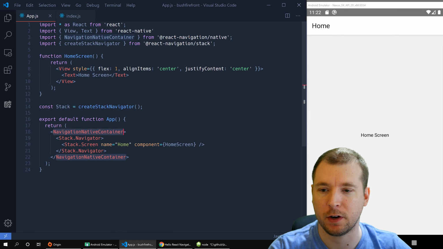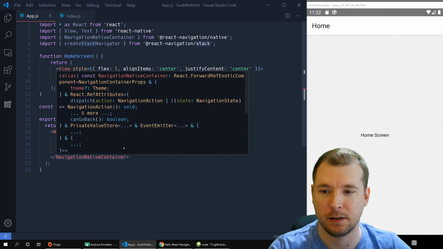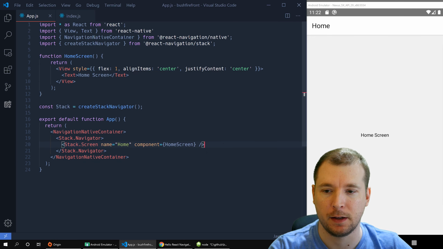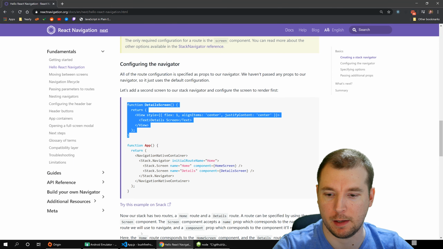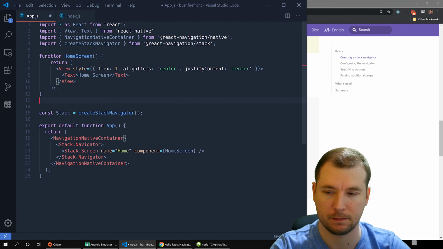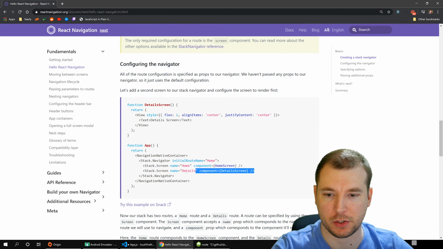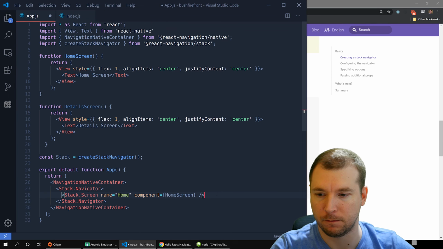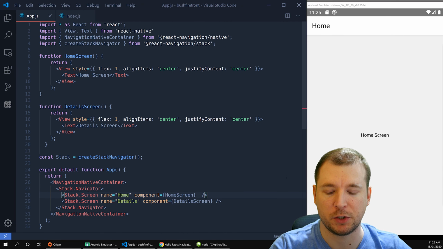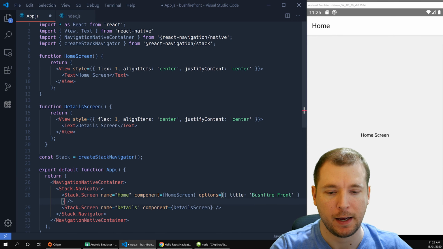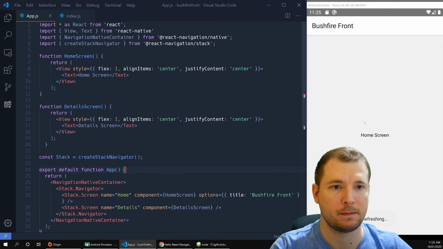Now if we have a look, we've got a stack container with a stack navigator. And inside that is a stack screen. The stack screen is pointing to the home component, and the name of that screen is home. Let's create another component called DetailsScreen and import that into our application. We'll add the screen into the stack as well. Finally, let's use a prop to change the title of the home screen. In this case, I'm going to use the prop options and assign the title variable as Bushfire Front, and that should automatically update. There we go.